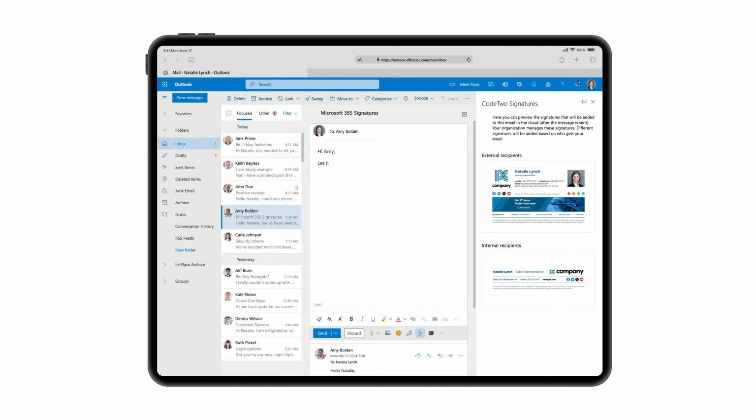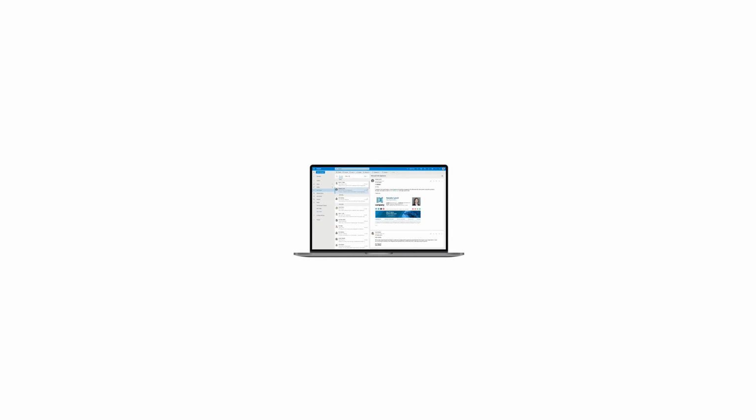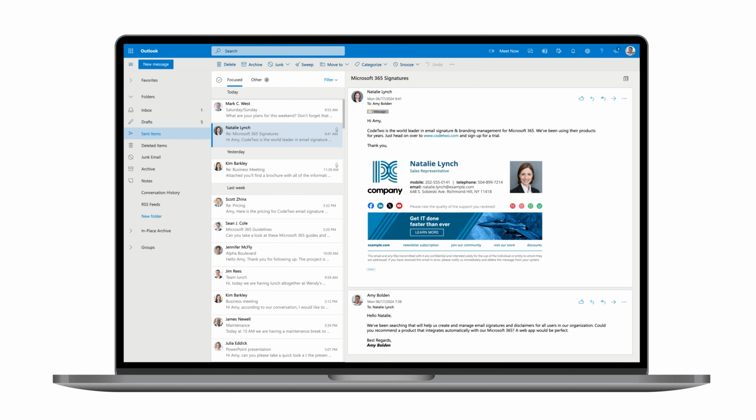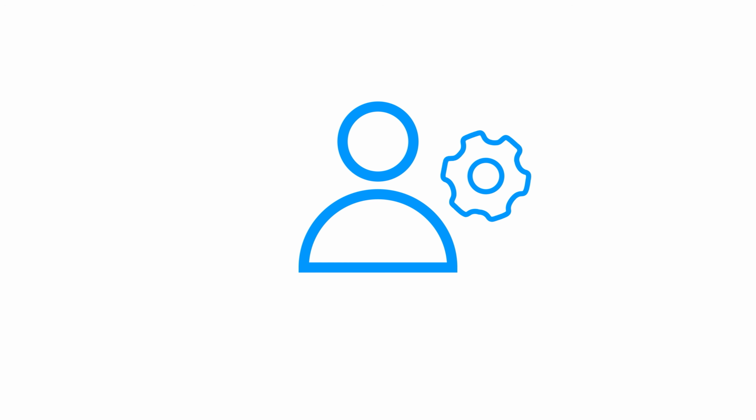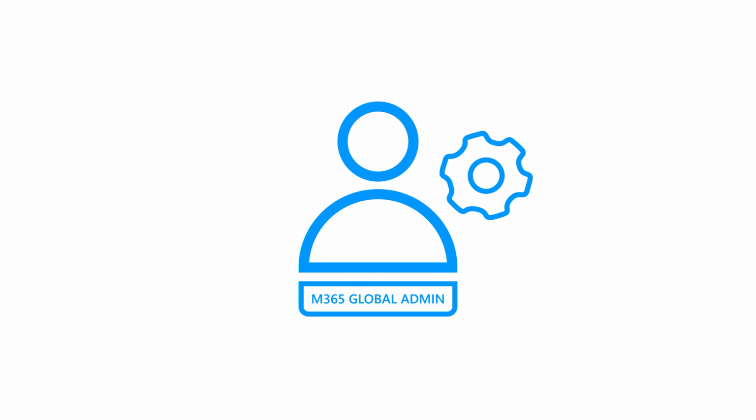Pretty cool, right? But when signatures are added in the cloud, some users might still want to make sure their signatures have actually been inserted to their emails. There are two ways to do that. They can preview their cloud signature as they type using our Outlook web add-in, or they can view the email with the signature directly in their Sent Items folder. This requires a simple configuration by a global admin. See the links in the description to learn how to set up both options.